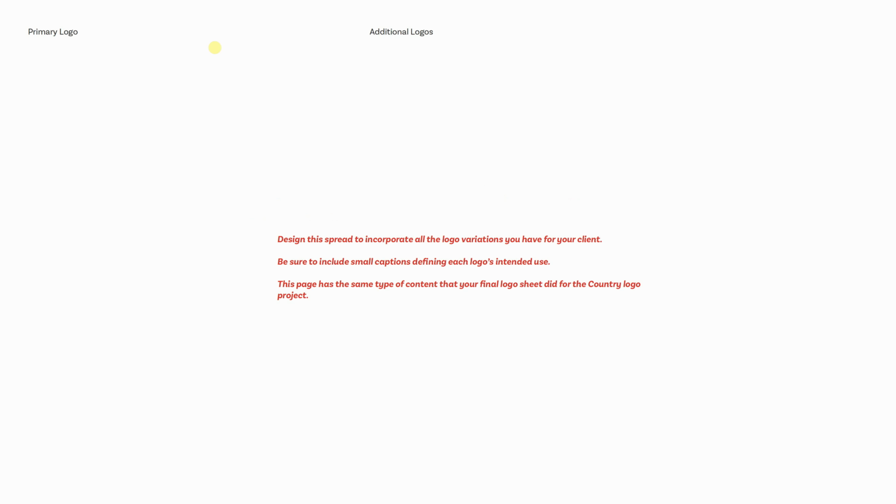Then you're going to show your logo. This slide will look a lot like that finished logo PDF you put together for your country logo, where you're going to have your primary logo and color nice and big, and then any additional logos that you've developed for this client, for this project, listed here. Have your small captions identifying the use of each logo, just like on that PDF that you made for the country logo when you turned in that project.